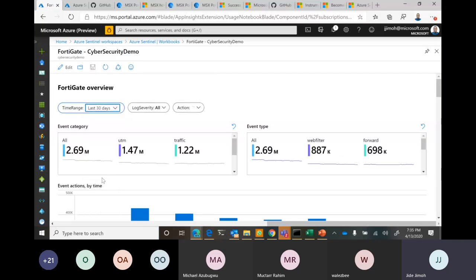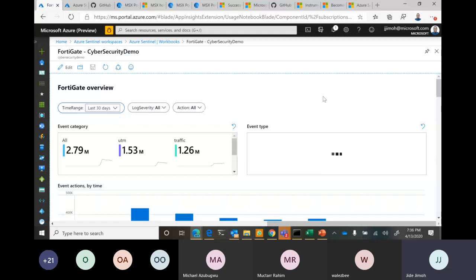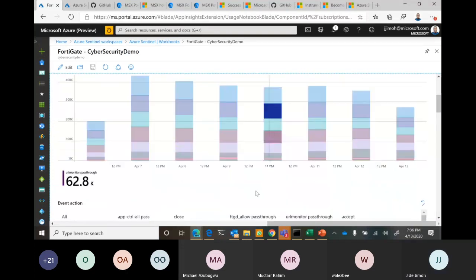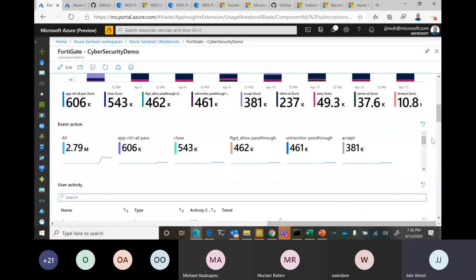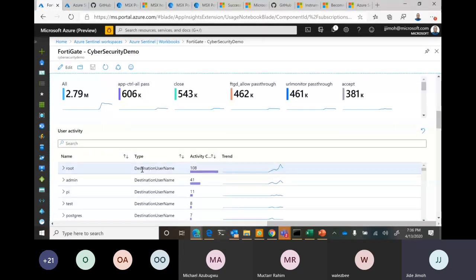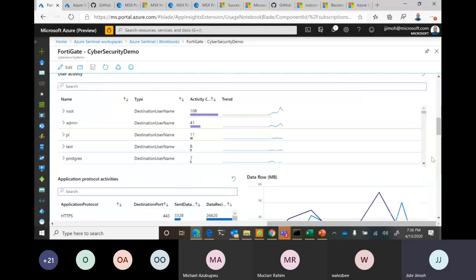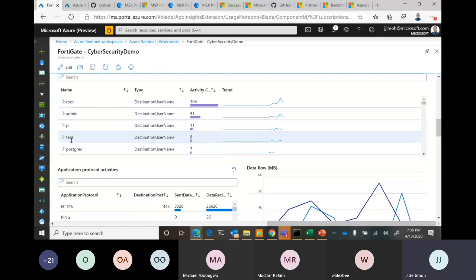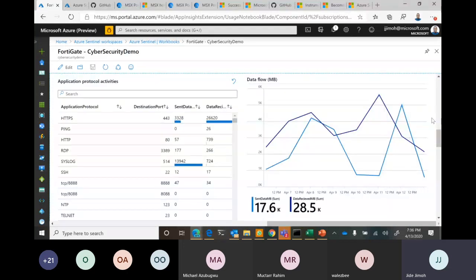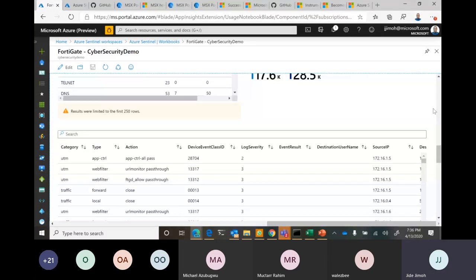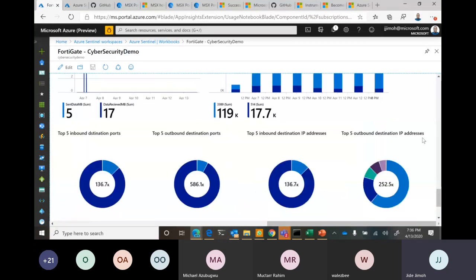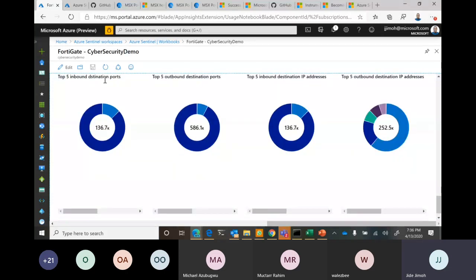My event categories, the kind of events I'm looking at. Also, I can see what my actions are over the last 30 days. My users' activities, the kind of activities they've been doing: root, admin, pi, test, postgres. My application protocols for the network guys: HTTPS, ping, RDP, their destination ports and all of that. How many times have they sent data? How many times have they received? What's my data flow like? My sends and my receives in all of these workbooks. And what my destination source and IP addresses have been receiving over the past 30 days. My forwarded data, and this is the whole lot. My top five destination ports, my top five outbound ports, my top five outbound and inbound IP addresses.